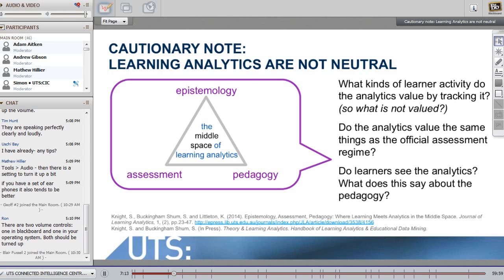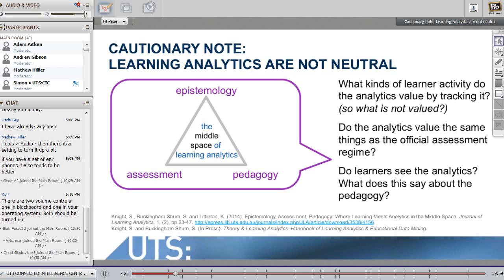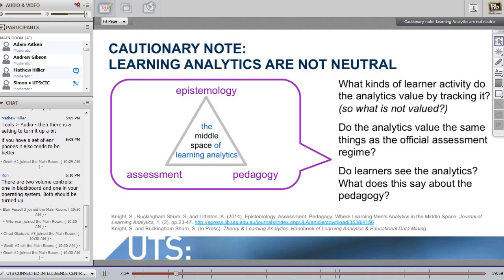The students need to know that the analytics tool is attending to the qualities that you have declared to be important in the assessment rubric. So we might also say, well, who gets to see the analytics? Are these analytics just for educators to track students in higher and higher resolution? Or are we interested in analytics that actually feed back to learners how they're going?